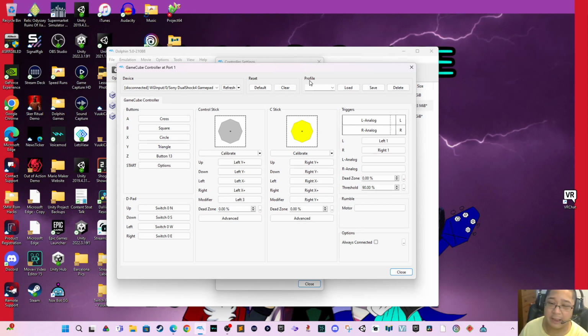Keep in mind that I have cross, circle, square, triangle because I use a PS4 controller, so it will copy the number there. Please make sure to set this based on the game you are playing, however, because each game has different controls. So make sure you always come back to this.